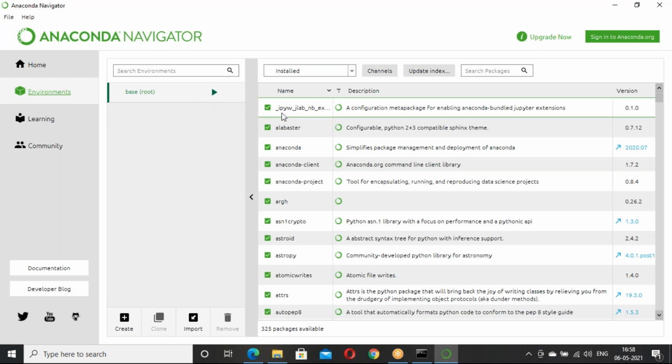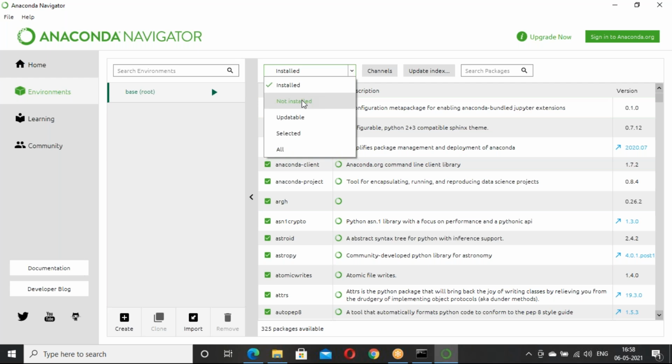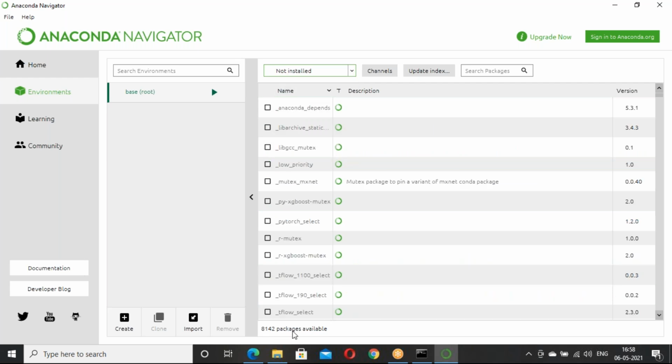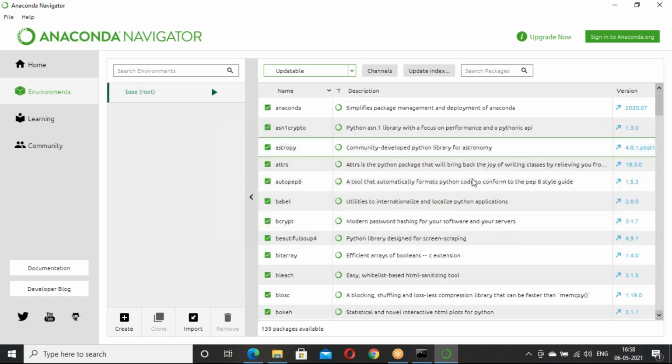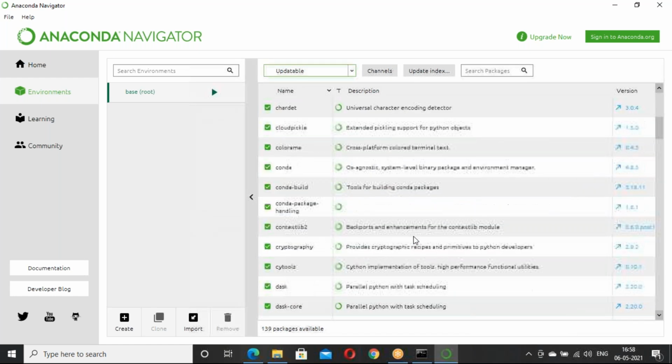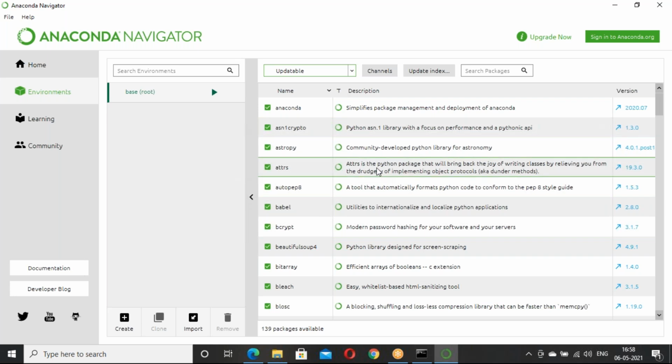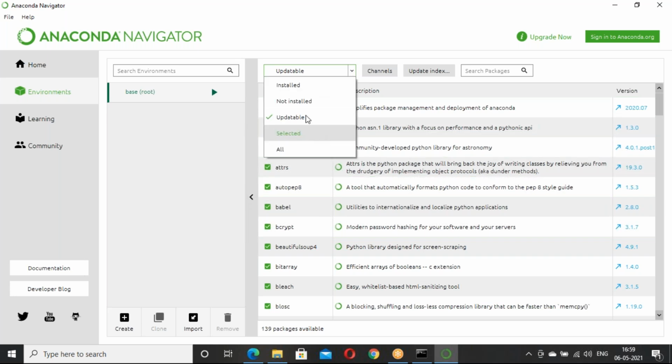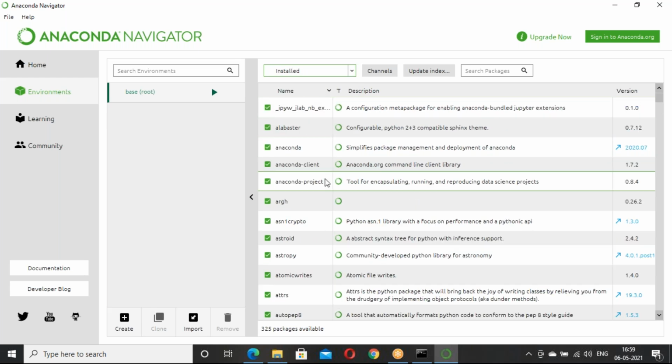By default, in this base environment, this many packages are available. These are installed packages. What are the packages not installed? This many packages are available which are not installed. Whatever packages you require, you can just select and apply, and they will get installed automatically. Under updatable, it will show you the update information. Whatever packages you want to upgrade, you can upgrade to the new versions.